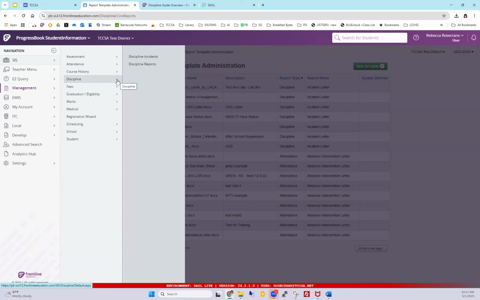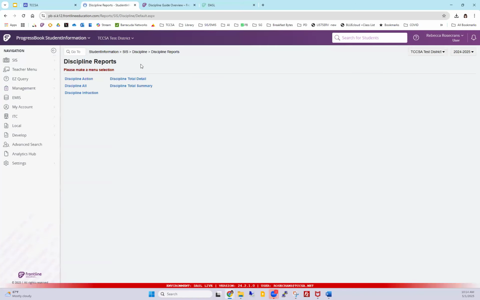So the menu, the breadcrumb trail is student information, discipline reports. Discipline reports, there are several here to choose from. And this is taking us back to our first handout, the large 66-page document. These reports start on page 47 of that document if you need future reference. Just make a note to look later.